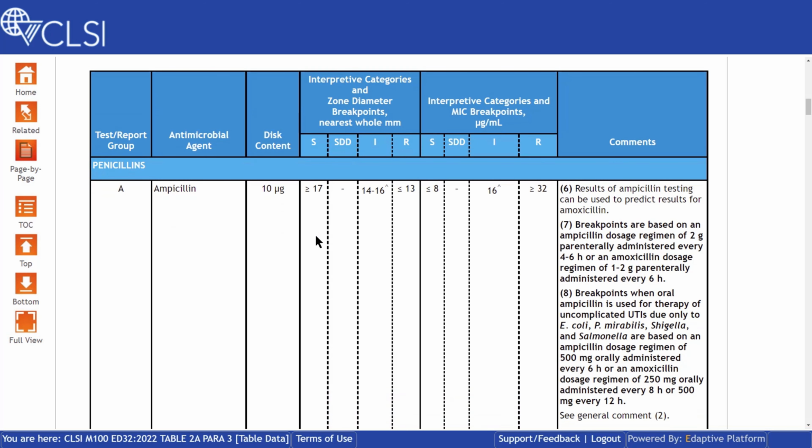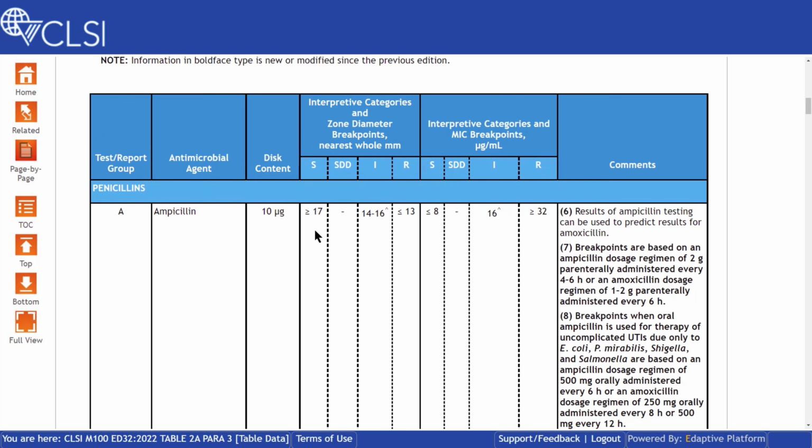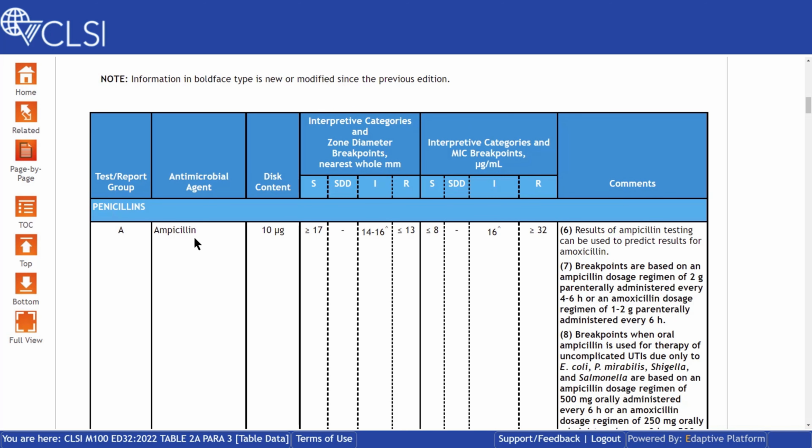So in this example, let's say you have E. coli as the organism and you're testing against ampicillin in disk diffusion. They're telling you that if you measure the diameter and it's at least 17 millimeters, it will be susceptible. Now, if it's between 14 and 16 millimeters, it will be intermediate.